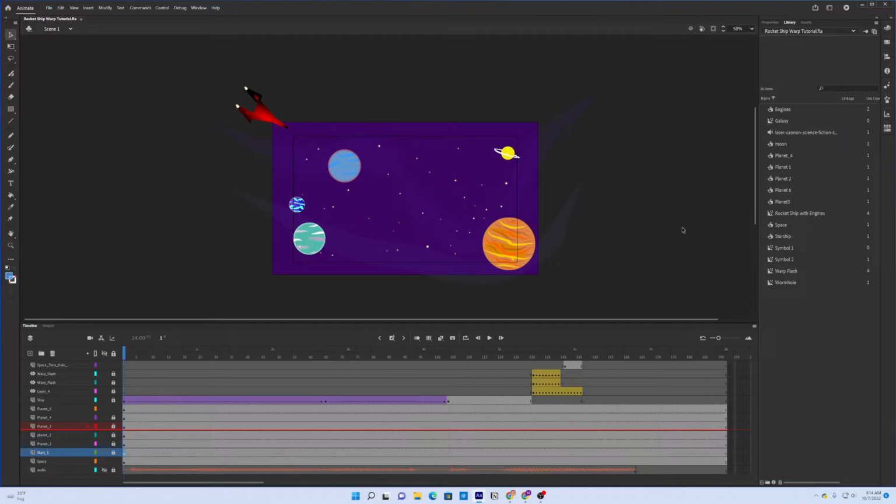And movie clip symbols will not play in the timeline. They will play if I export, if I hit Control Enter, or I hit this play button and I want to preview my animation. That's when the movie clip symbols will animate.